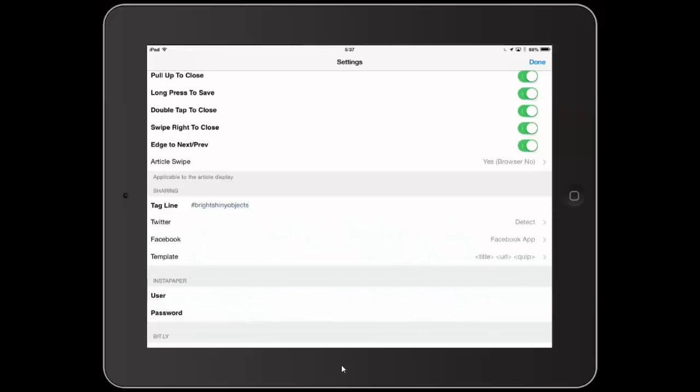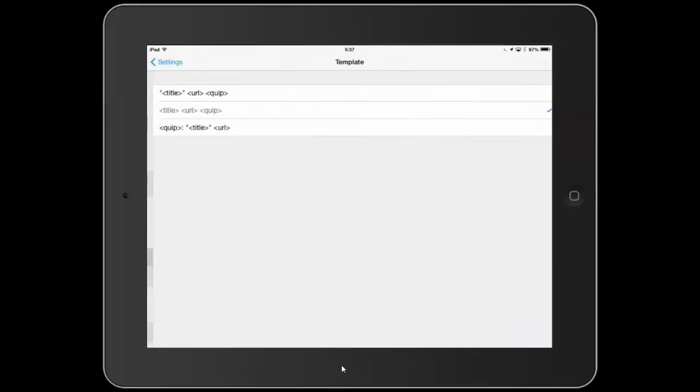Okay, and then right below that, I can enter in my Twitter and Facebook information, but also want to choose a template. And a template, unfortunately, only gives me 3 options, but this is going to be the template for sharing. You can either have the title in quotes followed by the URL and the quip, which is the tagline that we just entered. Why it doesn't say tagline, I don't know, but the quip is the tagline is the quip. Title, URL, and quip is the one that I've selected, and then quip followed by title and URL is another option. So I set that.